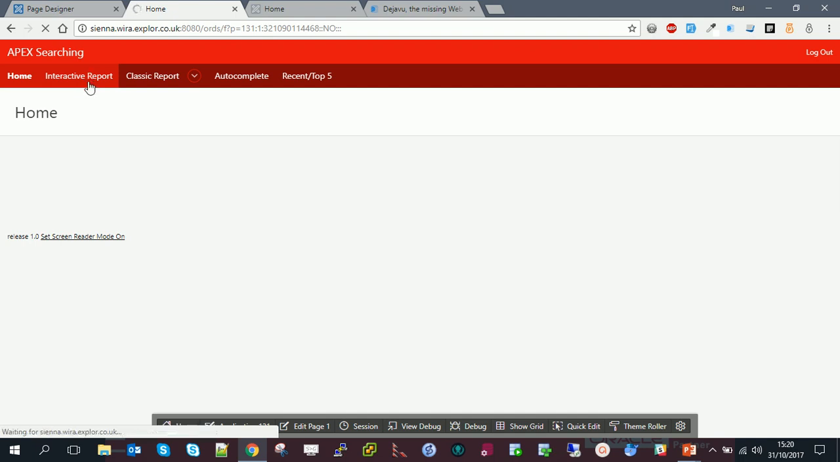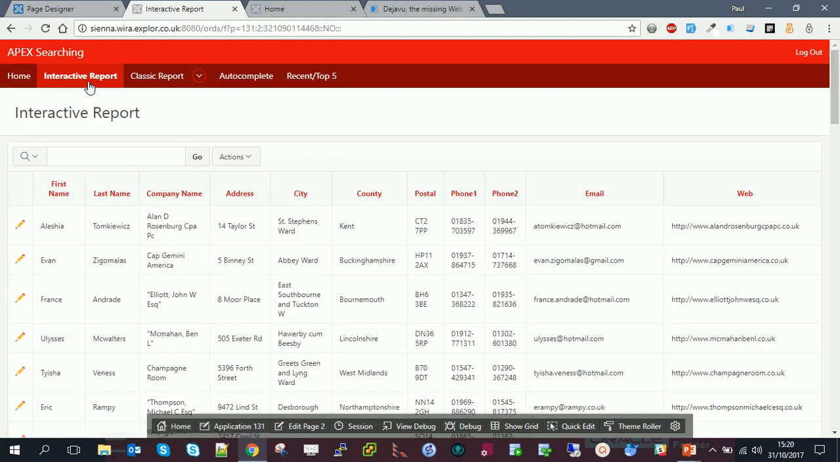So we've got one that we set up earlier here, and the interactive report allows you to provide a query and it brings back the whole results set. Then it allows your users to search this results set and filter and highlight and do all sorts of customizations themselves.